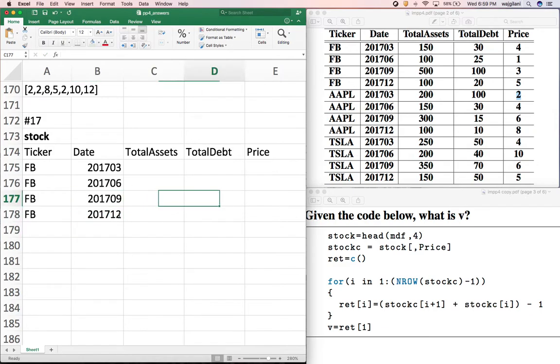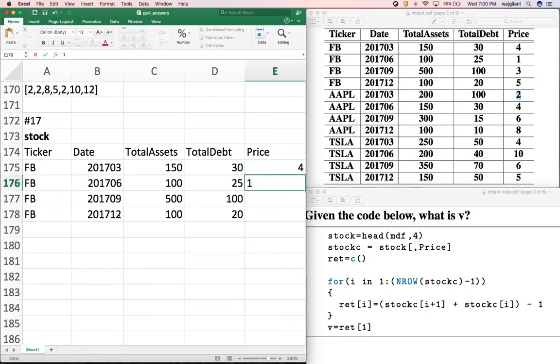Total assets: 150, 100, 500, 100. Total debt is 30, 25, 100, and 20. Price is 4, 1, 3, 5. All right, I got my stock. So stock now becomes a data table with the first 4 rows of MDF. This is what stock looks like, this data table stock.